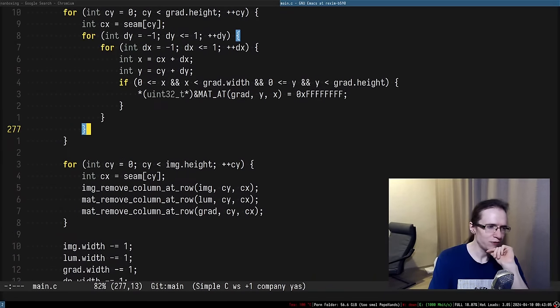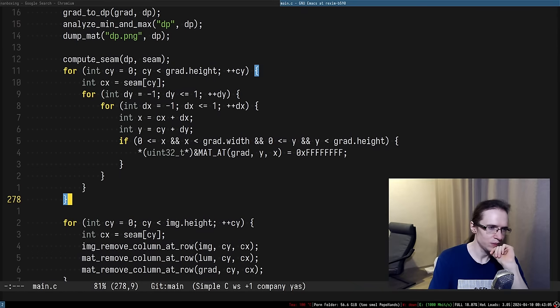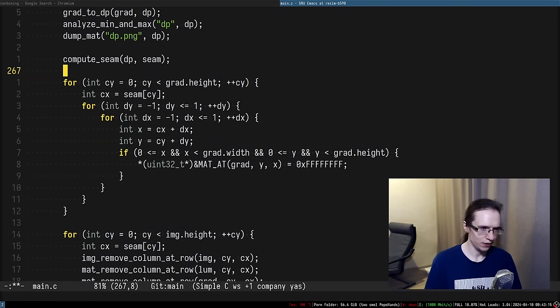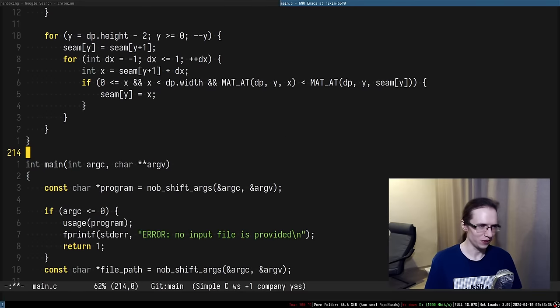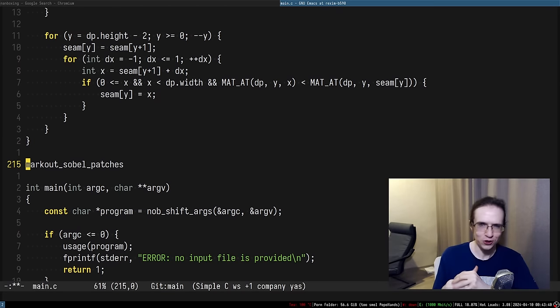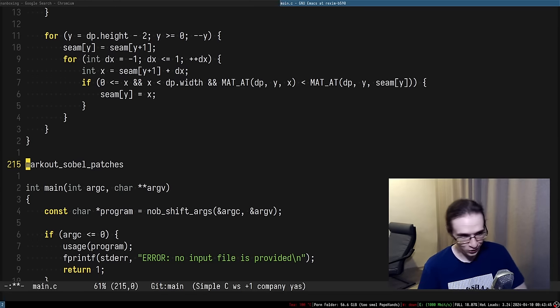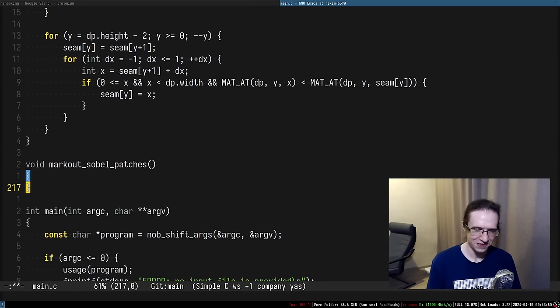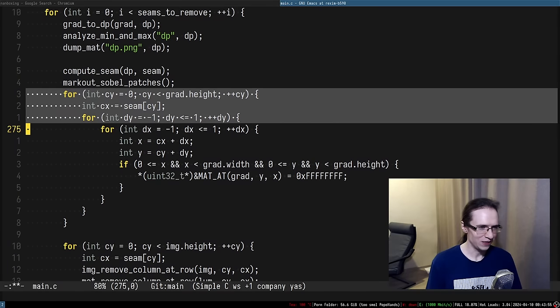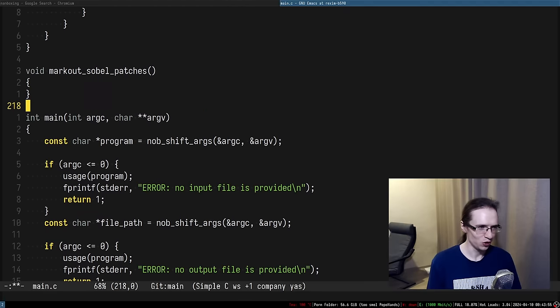Anyways, I want to factor out some of that stuff. So how can we call that? Compute, I don't know, prepare. Or maybe mark out Sobel patches. I really like how this makes it sound like I'm doing something serious. Oh yes, mark out the Sobel patches. Right, so it's the ones that I wrote in that paper that I released last month. The Sobel patches. So, all right. Chat, do you know how to recompute the Sobel patches?